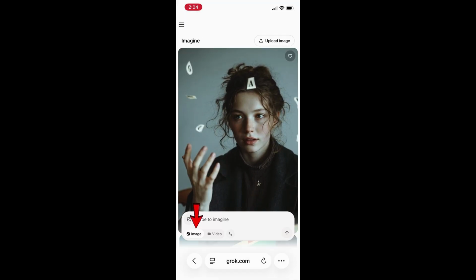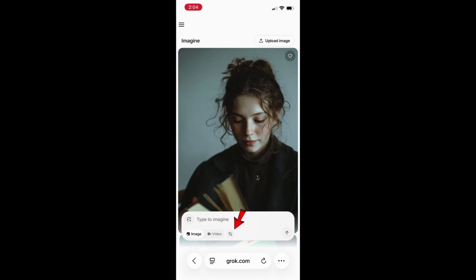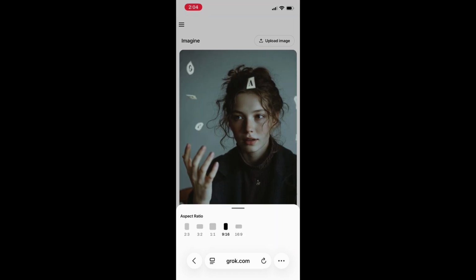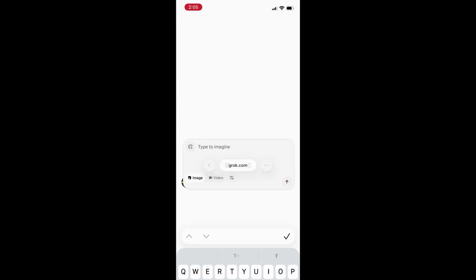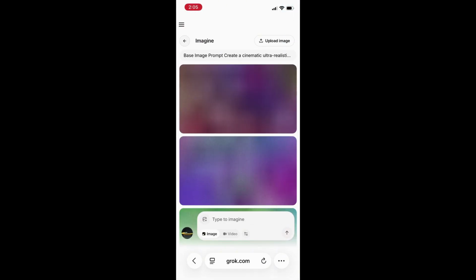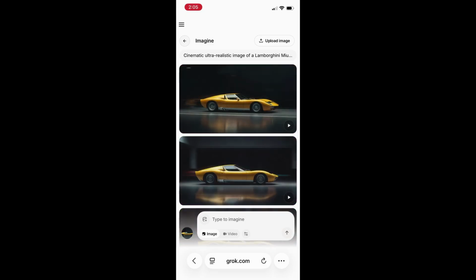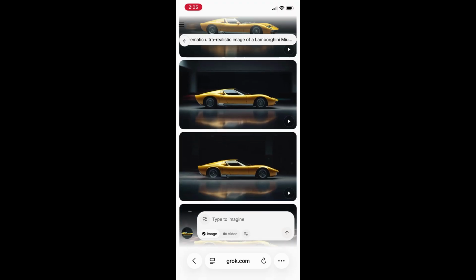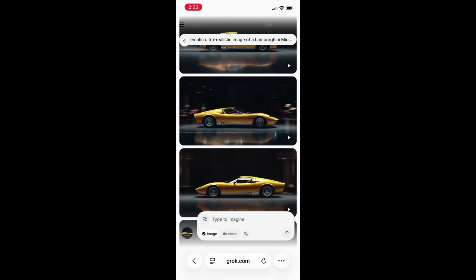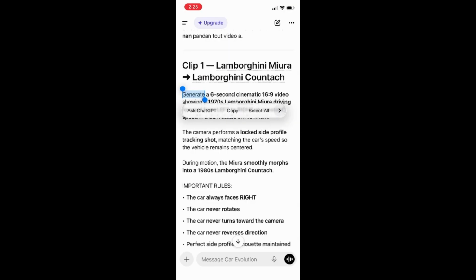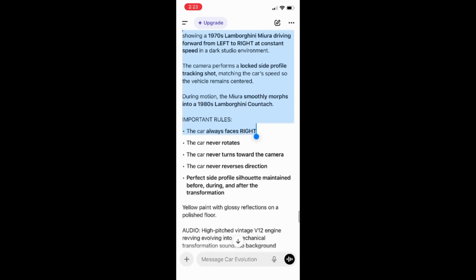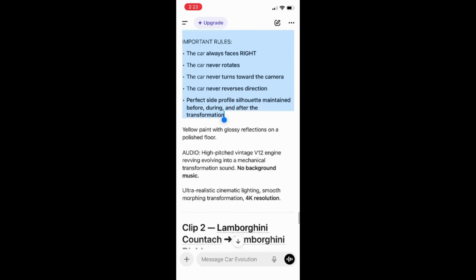Choose Image, then set the ratio to 16:9. Paste the base image prompt and click Generate to create the images. Once Grok generates the images, choose the one you like the most. Then click on the text box and select Make Video. Copy the first prompt and paste it under the image to generate the video.